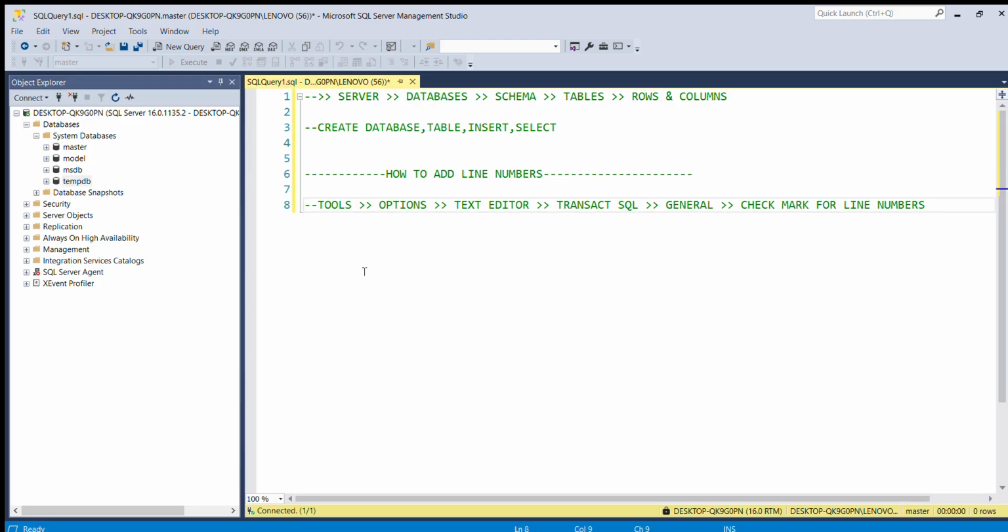Now the next thing is the user defined databases. How to create user defined databases? For that we have the SQL command. Let me write that SQL command. From here we are starting our coding part, and it's very simple. You just have to type CREATE DATABASE and your database name, let's say SQLTraining. Once it's done you have to execute this code.